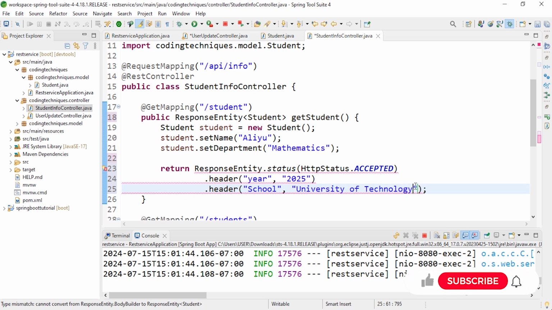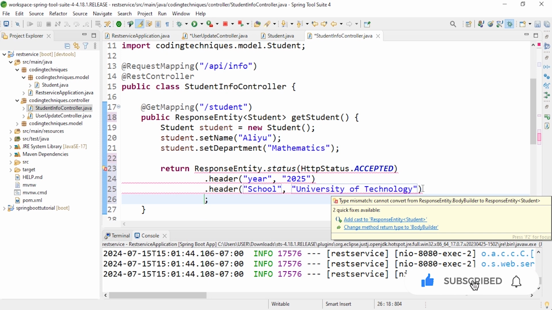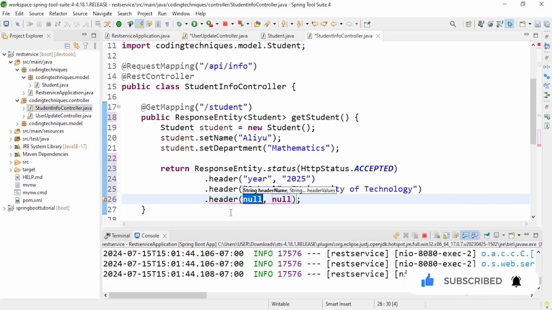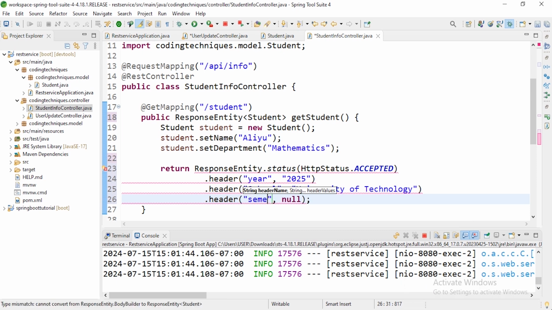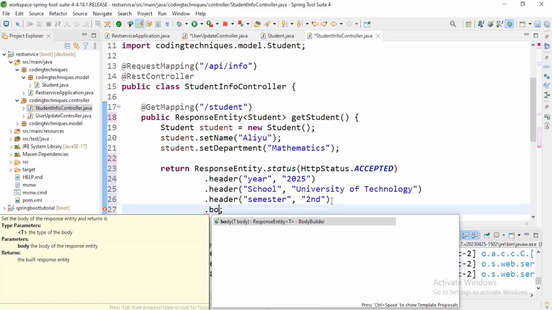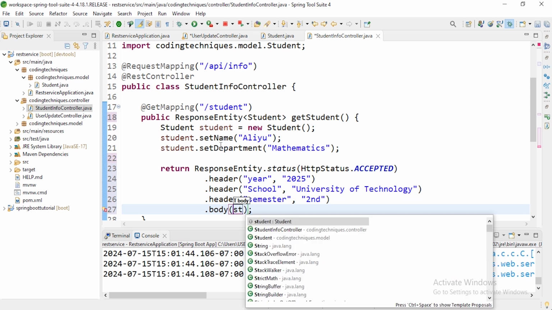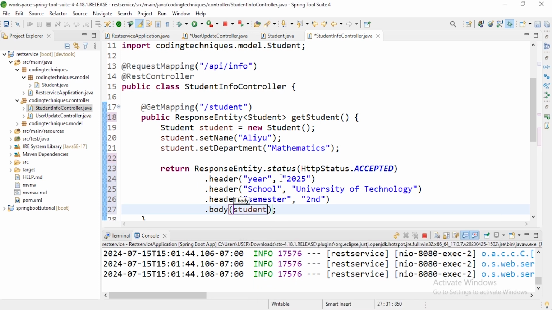Okay, and let's have another header. Let's set semester, and set this value to second. What remains is the body, so let's have the body. We pass the student as the response body. So let's save these changes and go to Postman.